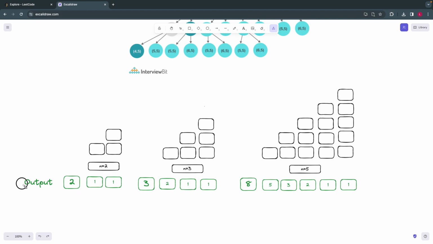Don't worry about this as of now. So if n is equal to 3, you can climb like this: one step, one step, one step. That is one option. The other option is you can climb directly 2 steps and 1 step. This is the second option. The third option is you can climb 1 step and 2 steps. That's all 3 possibilities when given n equal to 3.